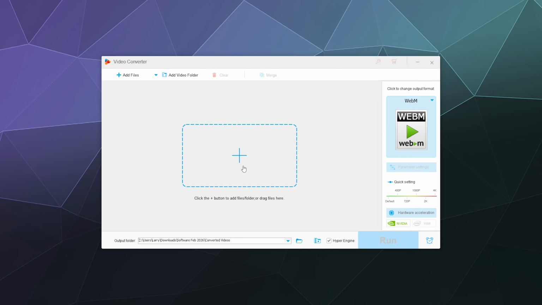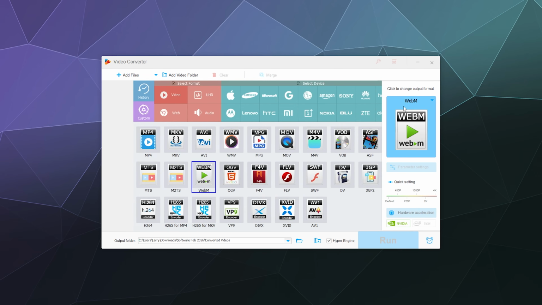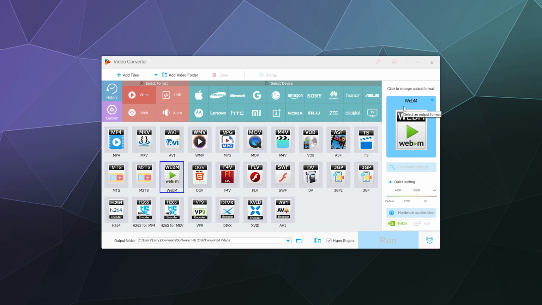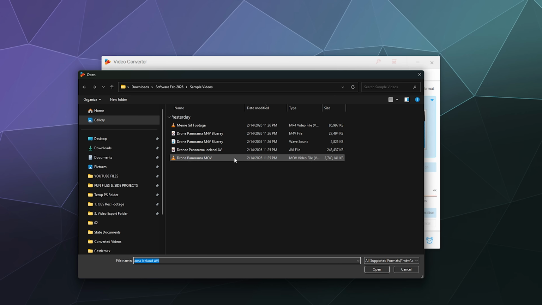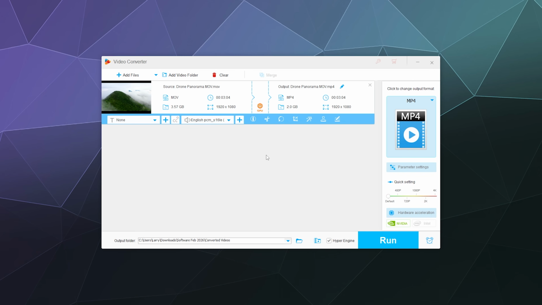Let's go ahead and clear this queue and let's try converting something else. Let's convert something to an MP4 video because that's what a lot of people use anymore, and MP4 videos are reasonably efficient in what they do. Now we're going to grab the MOV file for the drone footage and open that.